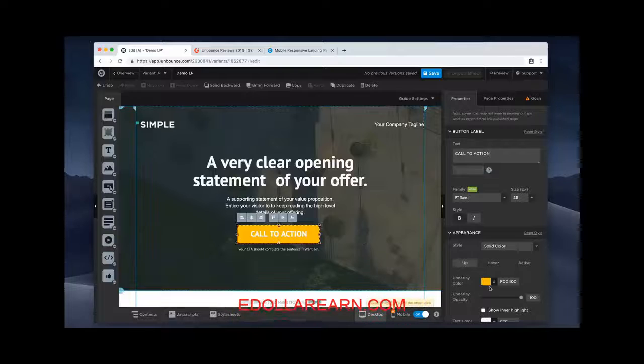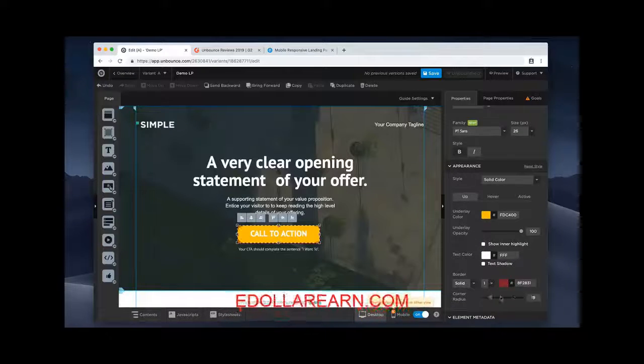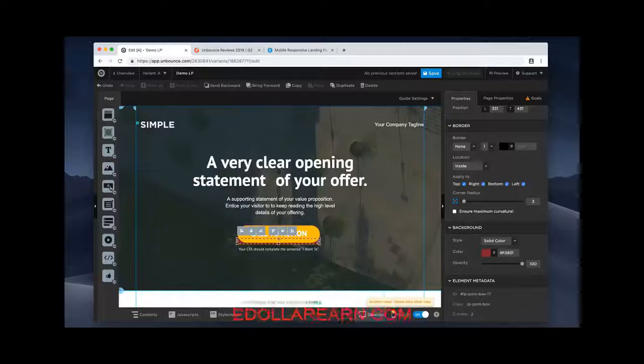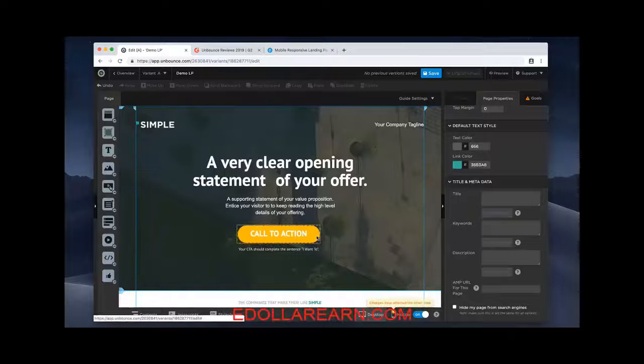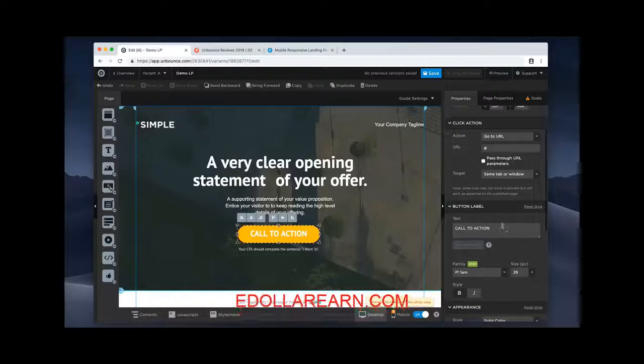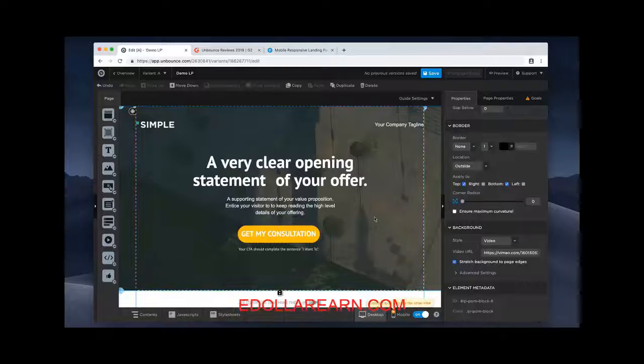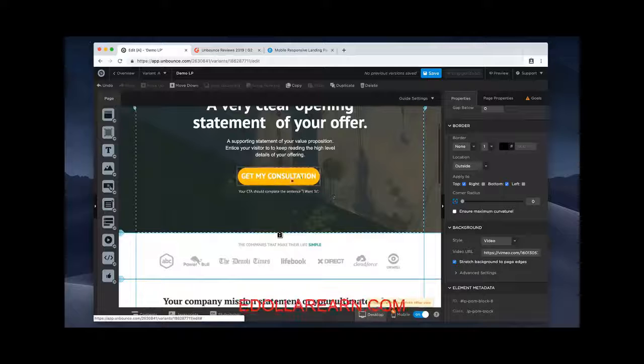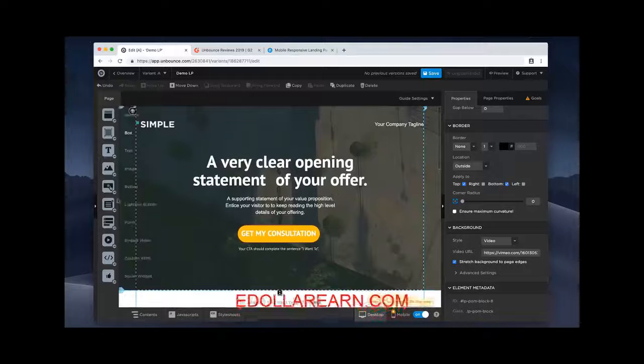But for now, we're just going to choose this color. And let's say we want to round the edges of the button, and we want to remove this background shadow, and we want to change the text. We want to say, get my consultation, something like that. So you see how easy it is? We can even change the size here. Let's change it to 24 so it fits on one line. See how easy it is to change that button?